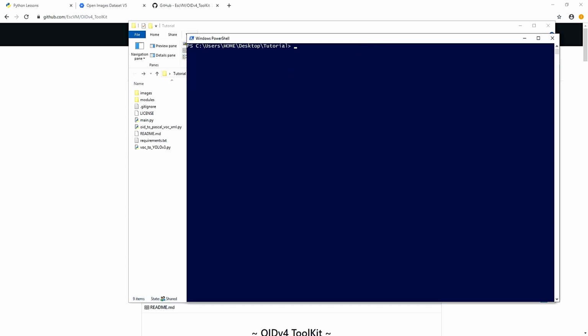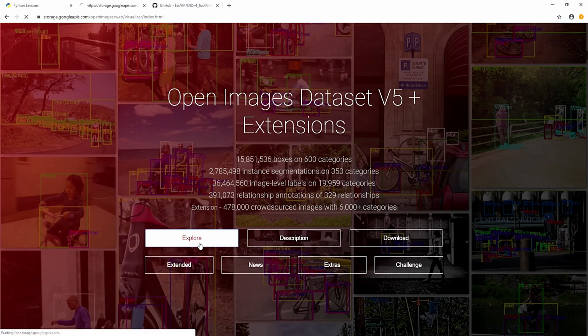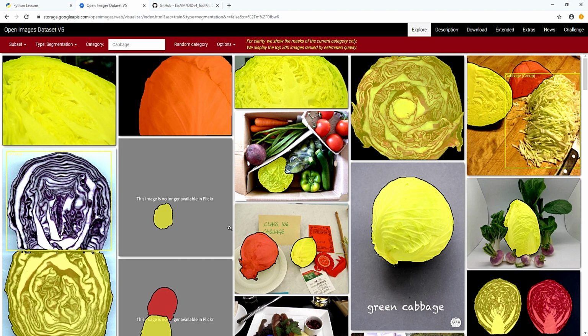Actually, I usually go to this Explore page, and in the search tab I try to find the class I need. In my example, I will search for bus, car, fire hydrant, and traffic light.